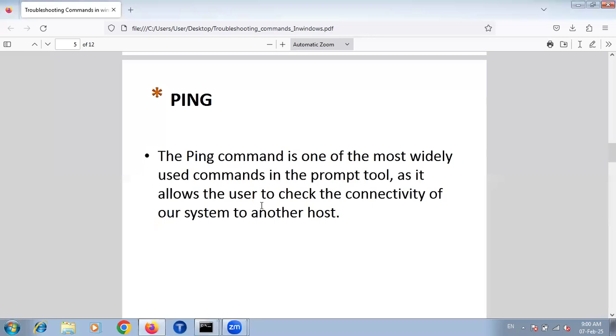So the ping command is one of the most widely used. नेटवर्किंग में सबसे ज्यादा यूज होने वाला कमांड है ping command. If we want to check the node connection between two nodes, we just specify ping, or we check whether this node is connected with the server, or whether two nodes are connected properly, or whether connectivity exists between two nodes, that will be checked with the help of the ping command.